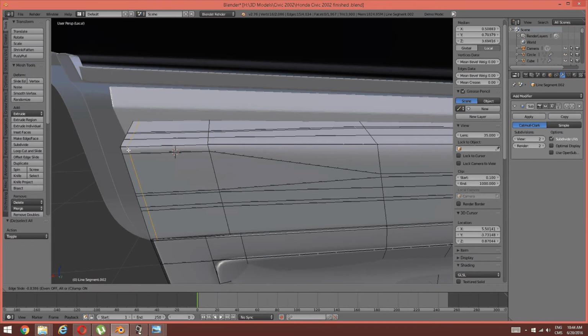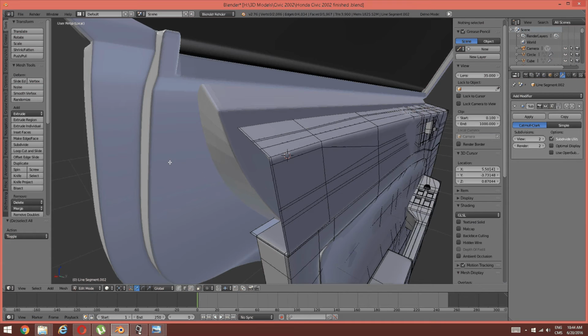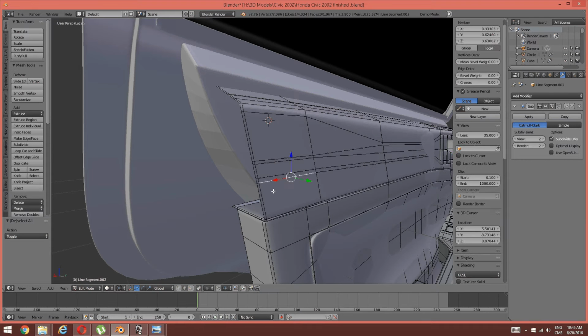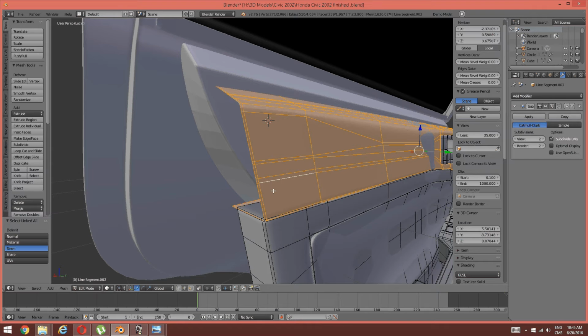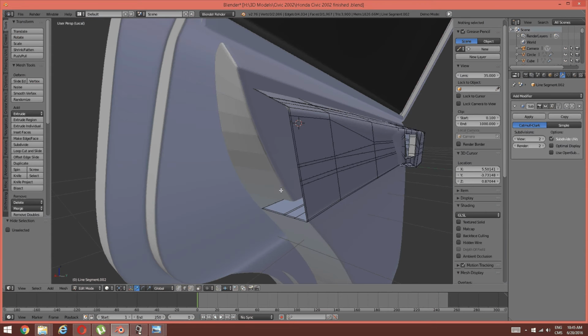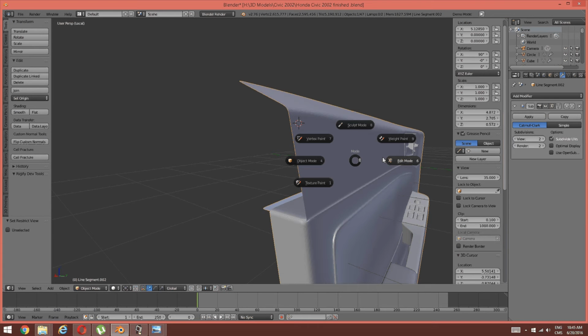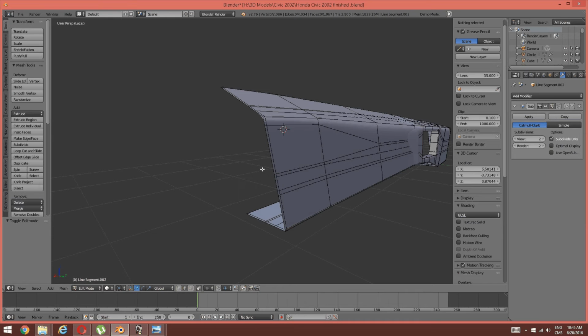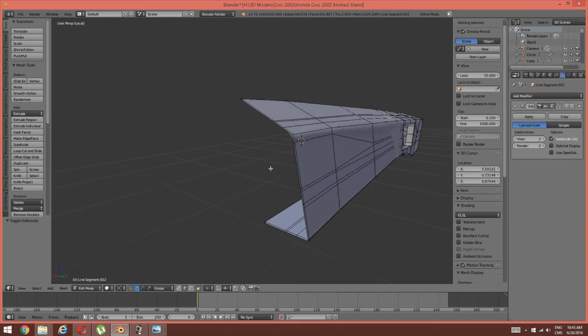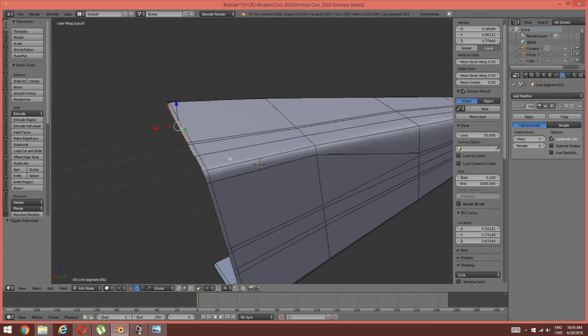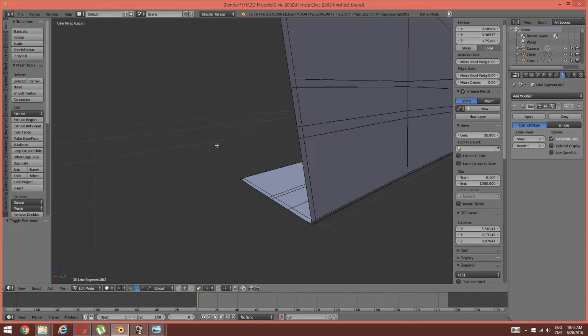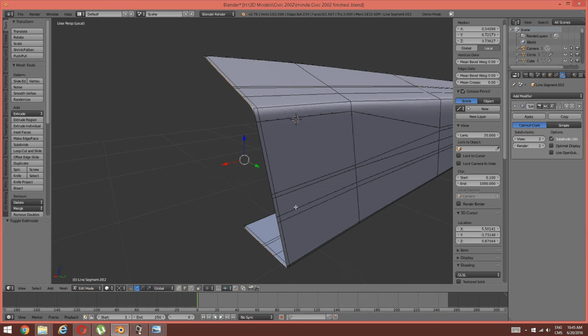And just go into here and like that. And I'm just going to go into here, go Ctrl I, inverse, hide, and take that, hide that, go into here, and now what I'm going to do is go into here like that.